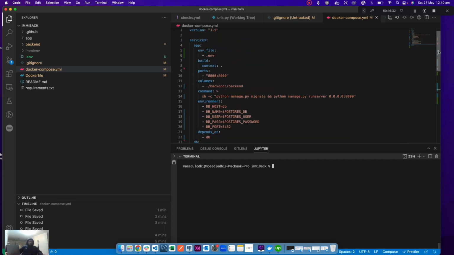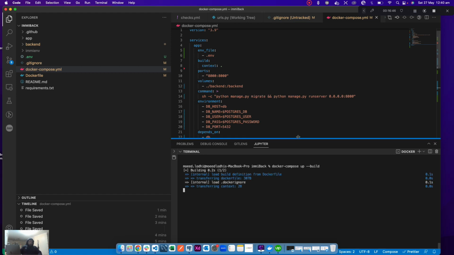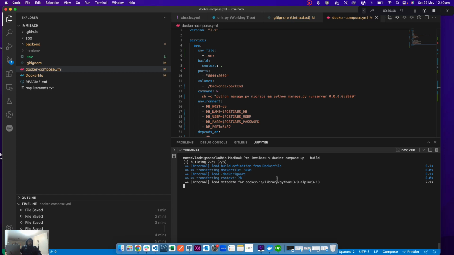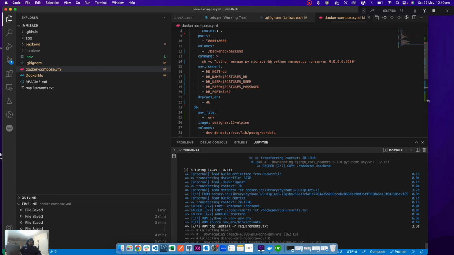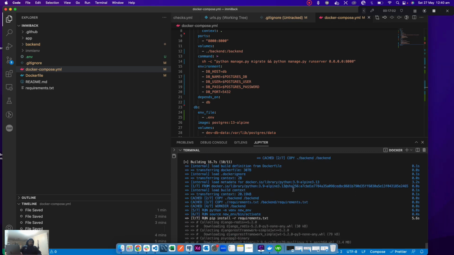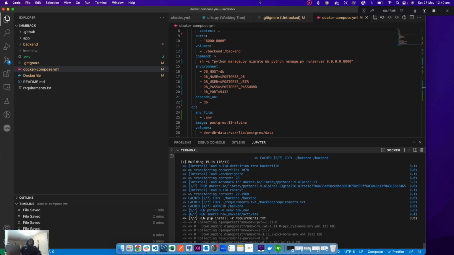What we need to do now is just to start it up and let's see if it runs or throws an error. The command is pretty simple. Just do docker-compose up --build, and let's see what it does. So it's running all the commands. It's creating a venv, solving the requirements.txt. Okay, so far so good.